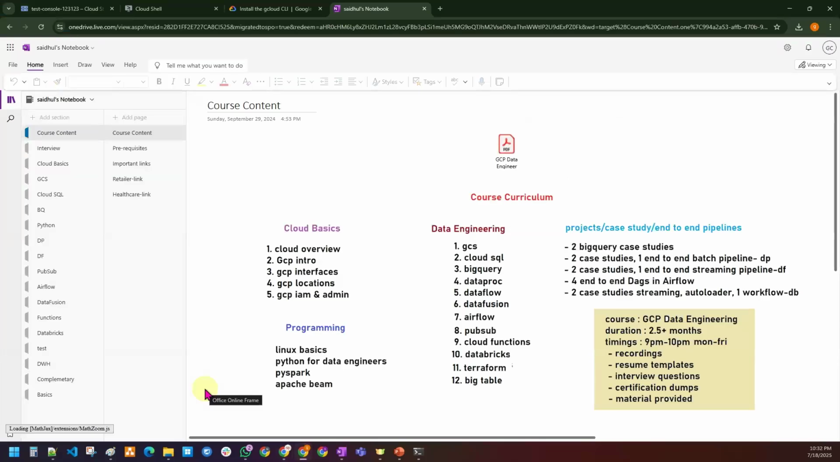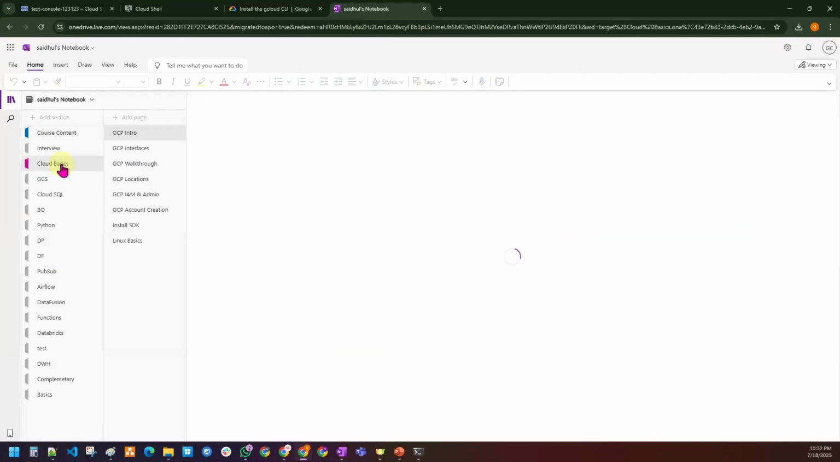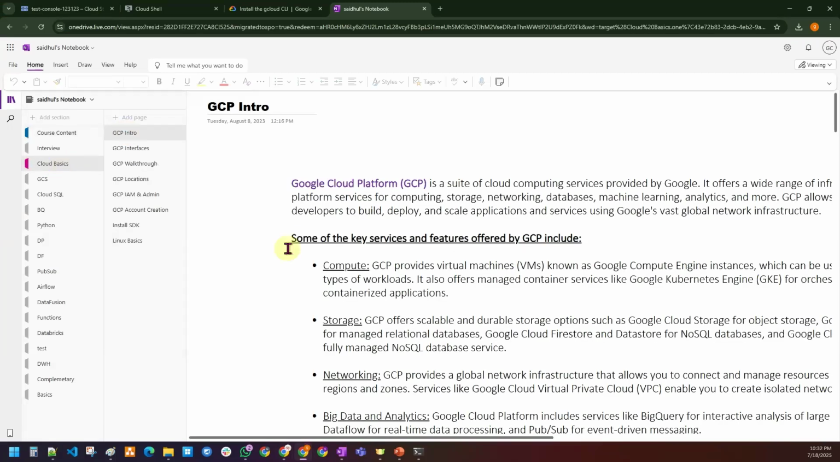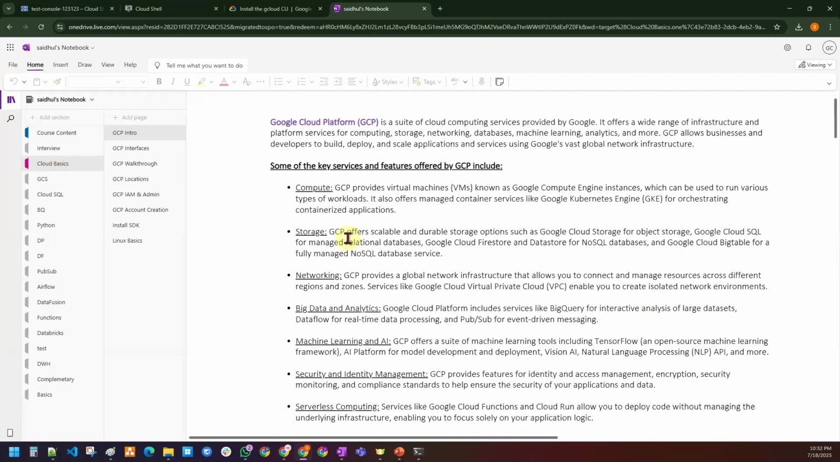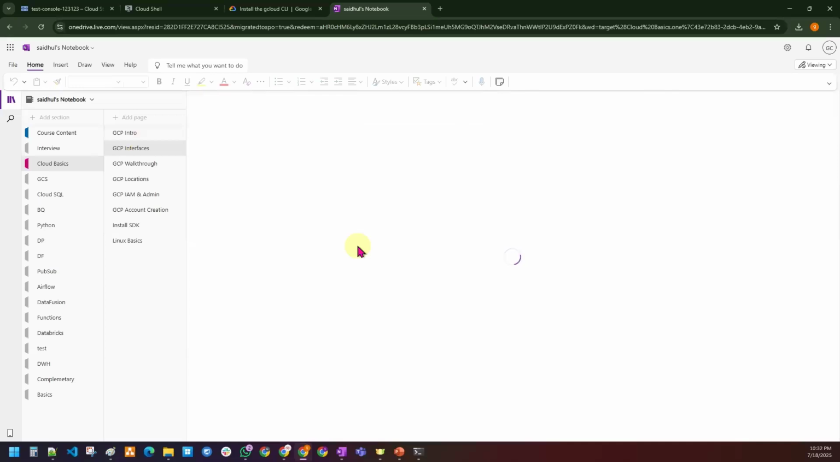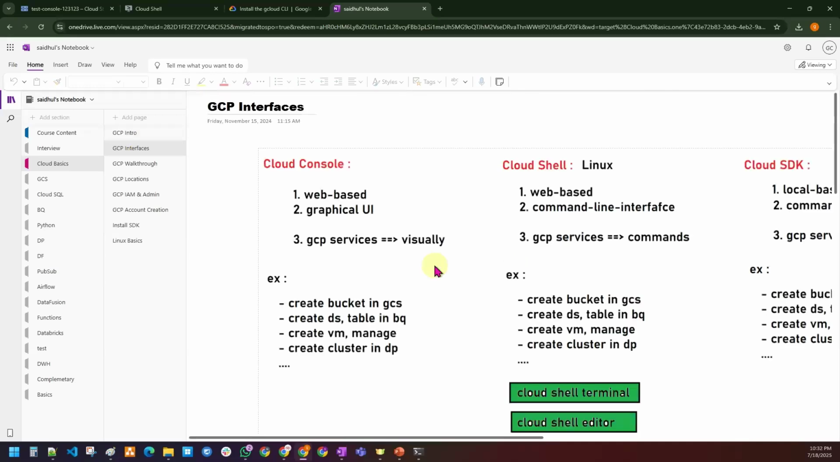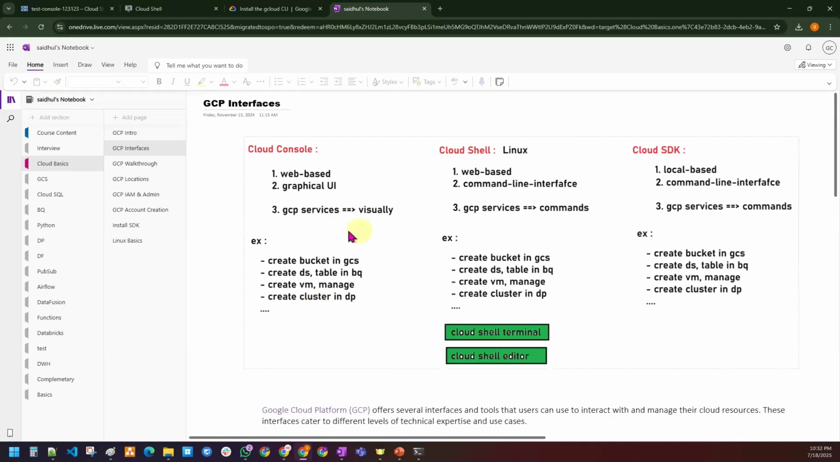So today we are talking about cloud basics. Yesterday we saw the GCP introduction, so you have it here: what is GCP, what are the different services it offers and all of those things. Today we have seen GCP interfaces. Now you have it here already: what is GCP console, what is GCP Cloud Shell, what is Cloud SDK. You have it here.